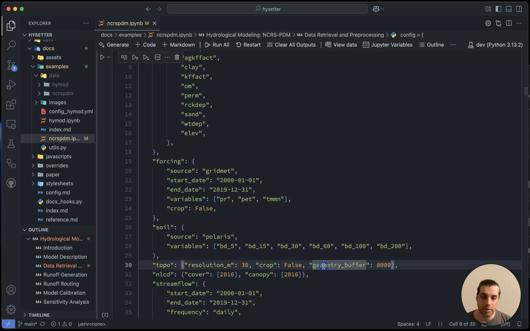Another option, which is a geometry buffer, essentially just buffers the geometry before retrieving the data. These 2 can be very helpful. For example, for the topography data where you want to do some geospatial operations such as watershed boundary delineation or flow accumulation, what's happening at the boundaries could be important. So that's why these 2 options are provided. We make sure that we get some extra data and then we clip them manually after the post-processing operations.